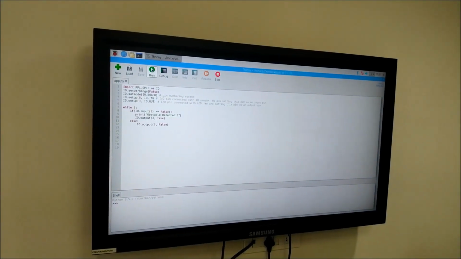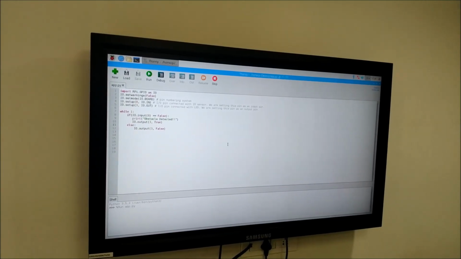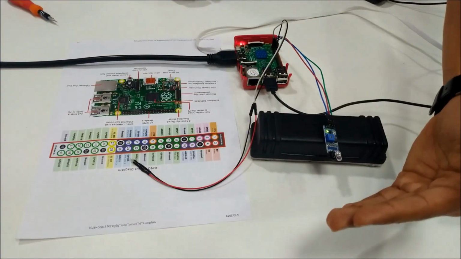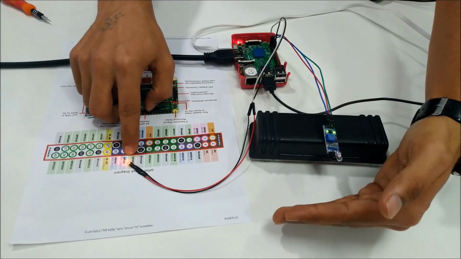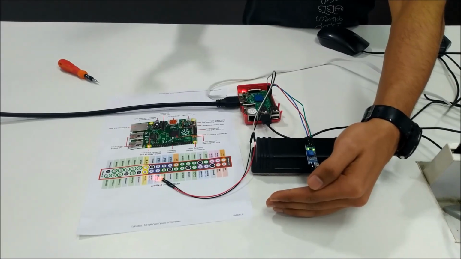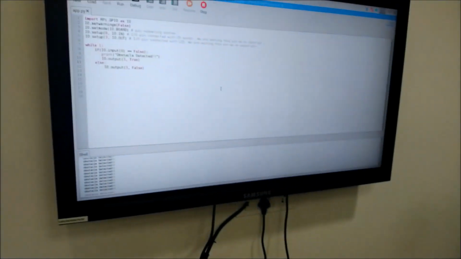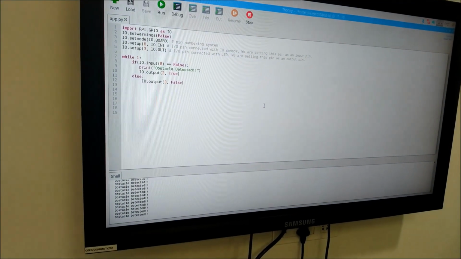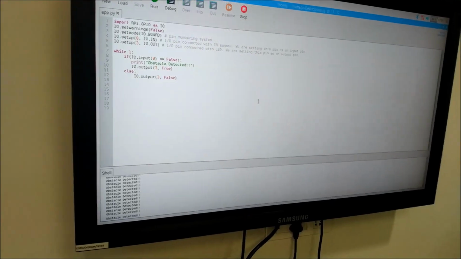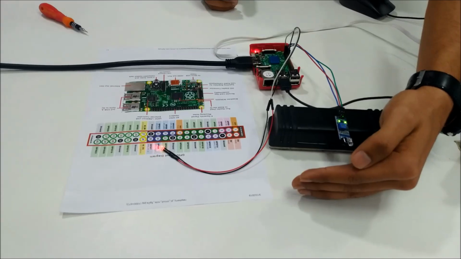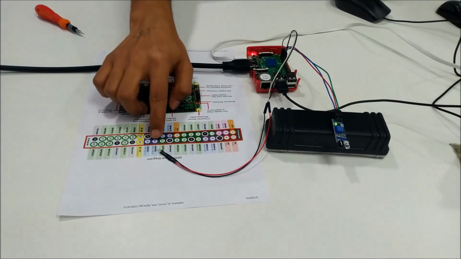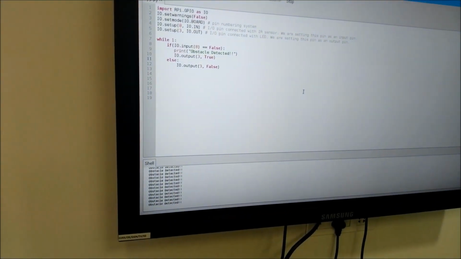Now let me run this. Okay, so it's run. Now I'll bring my hand, which would act as an obstacle. You can see the LED is glowing. On the monitor you can also see it's continuously printing obstacle detected. And the moment I remove this obstacle, in this case my hand, the LED stops glowing. On the monitor screen you can see the print statement is not executing now.